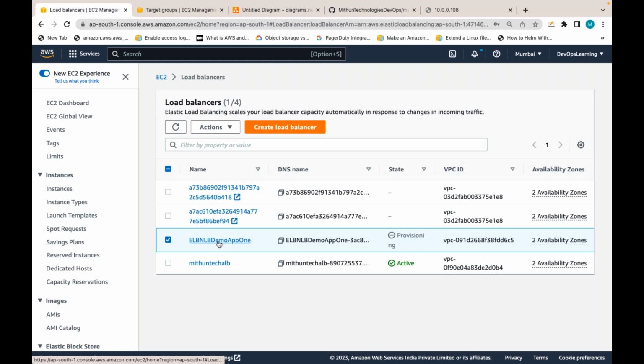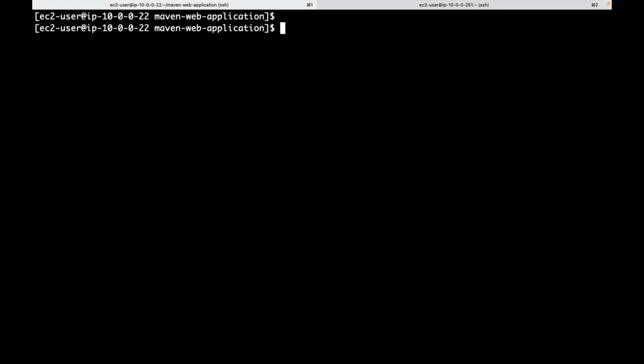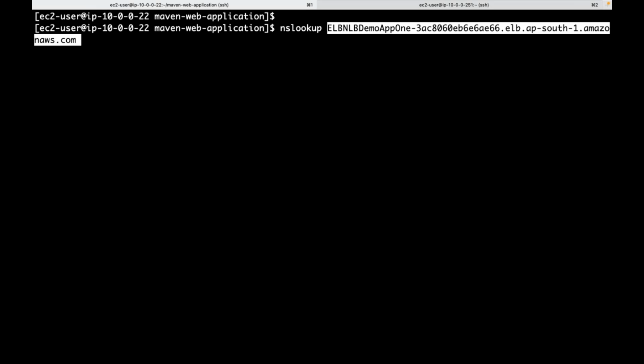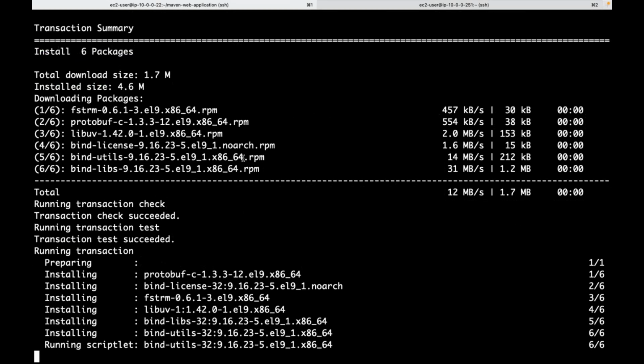Meantime, let me show you. This load balancer has a DNS name, a host name. The load balancer is not displaying a public IP, but it has a DNS name. This name is internally resolved to IPs only. If you have nslookup software, you can execute nslookup on this name to see the IP. I don't have nslookup. Let me install it. This is part of bind-utils. This nslookup software.